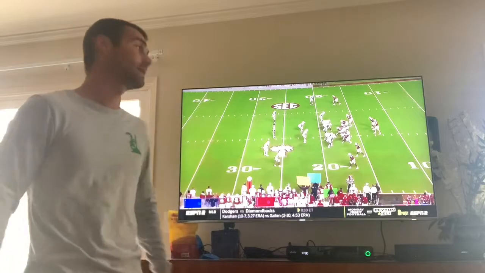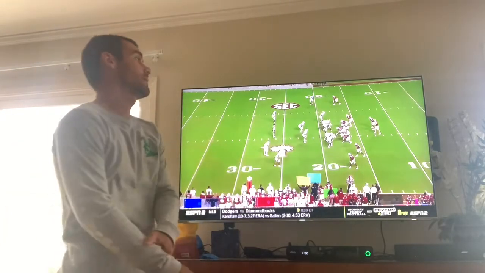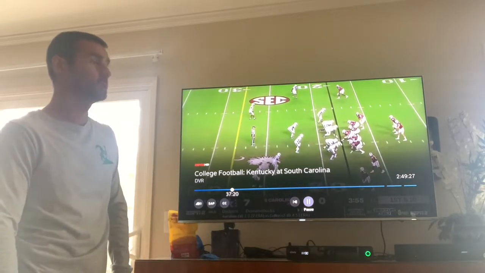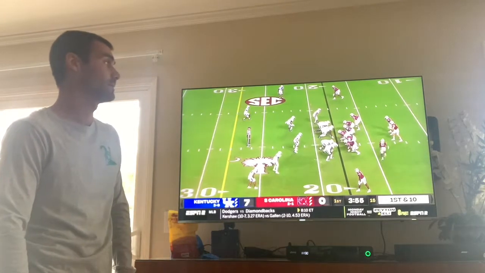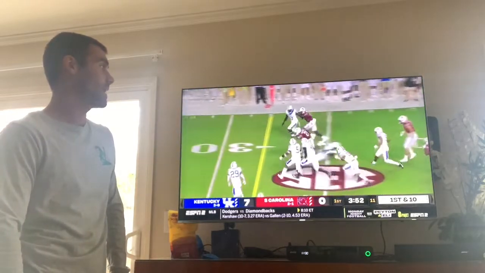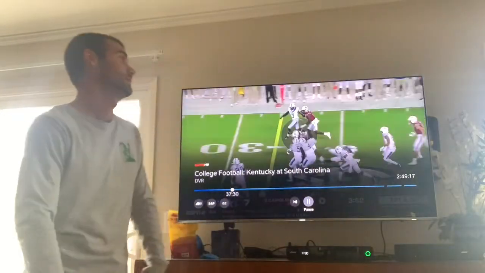South Carolina's play. They got a jet pop pass to the right. So here we go. Let's watch it together. Motion the slot receiver, pop it right to him. Fast, quick guy. 10 yards, 12 yards. Not mad at all.